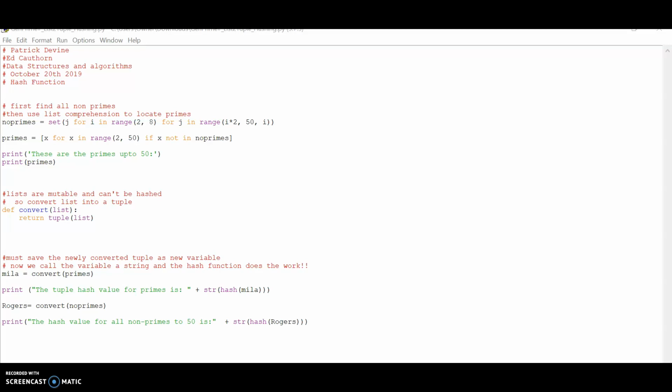So what I did here is I found a really quick couple lines of code to get the primes. And what this does is it creates a variable which is set going through the range up to 50. And what this does is it finds all the numbers that are not prime numbers, 1 through 50.